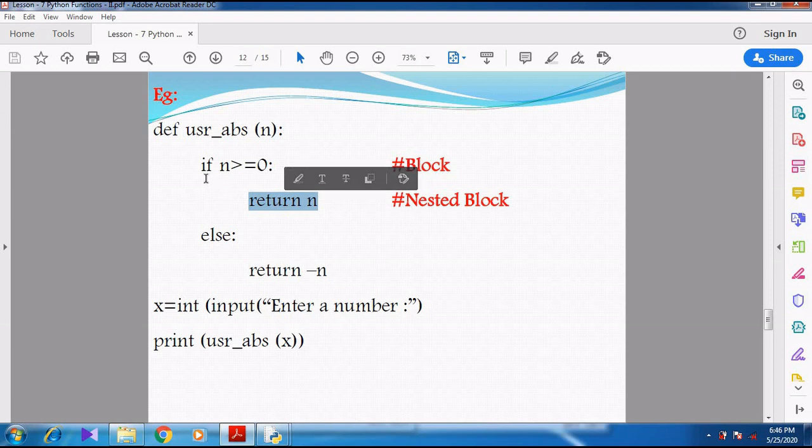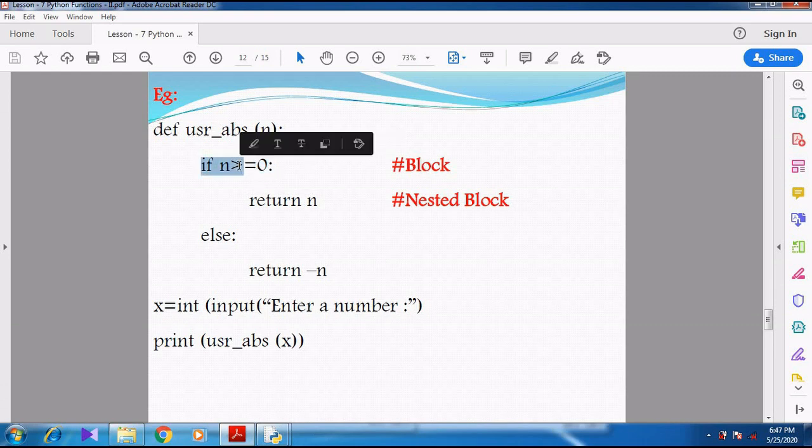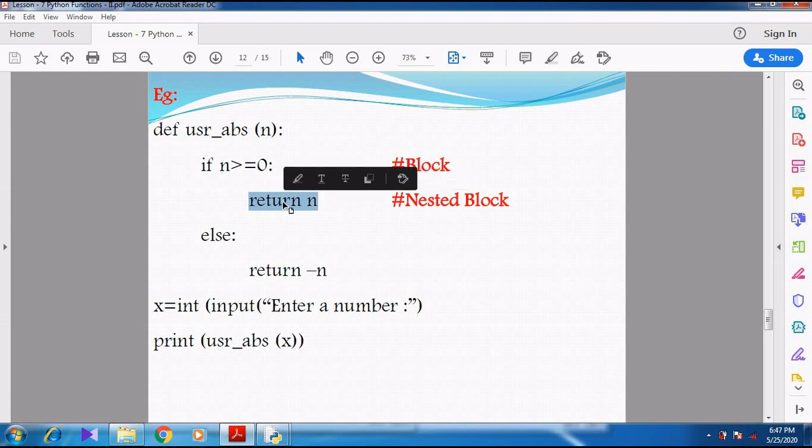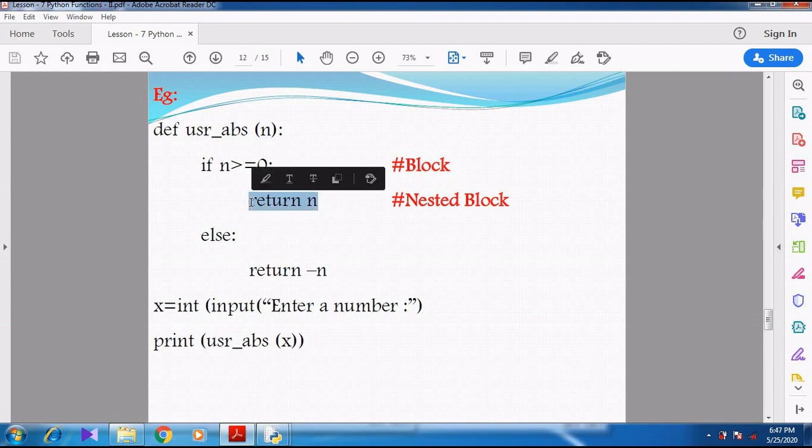Can you understand, students? Again I repeat. This is the function name, the function definition. Inside the function definition we give one condition, so this condition becomes the block. But after this condition, if we give some statements, those statements are called a nested block, because these statements should come inside the if condition. For the if condition, we press one tab key, but for the return statement, we press 2 tab keys. So this is called a nested block.